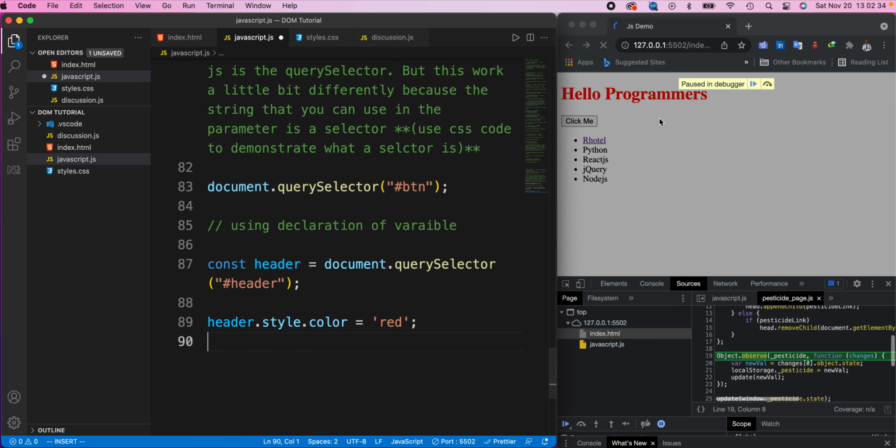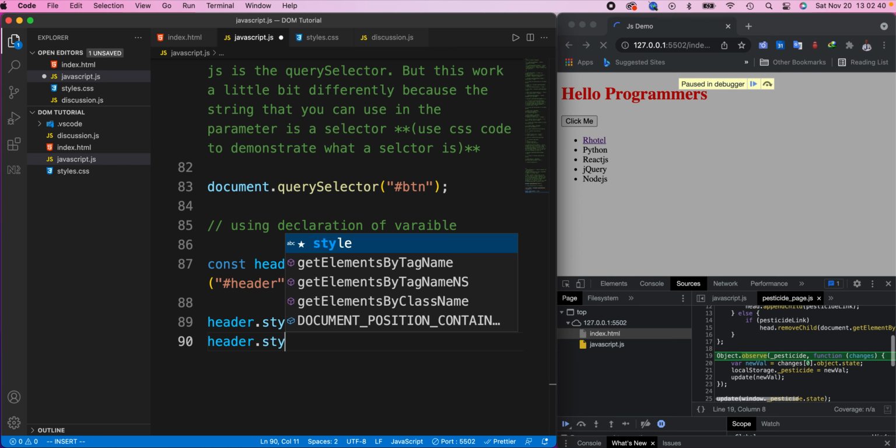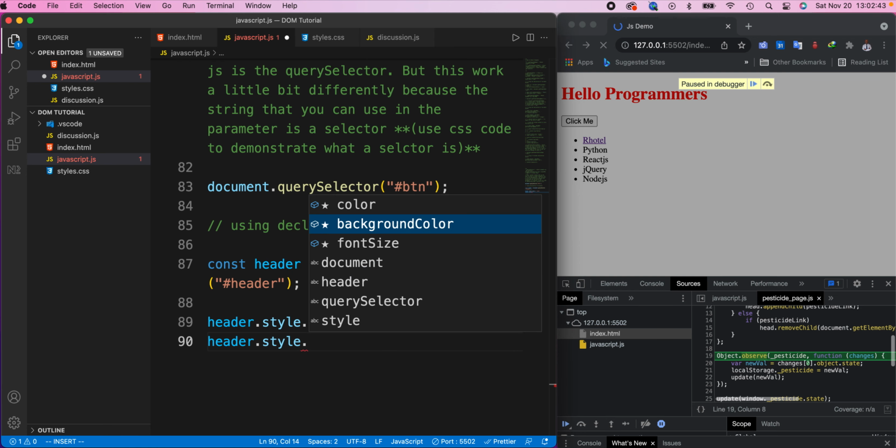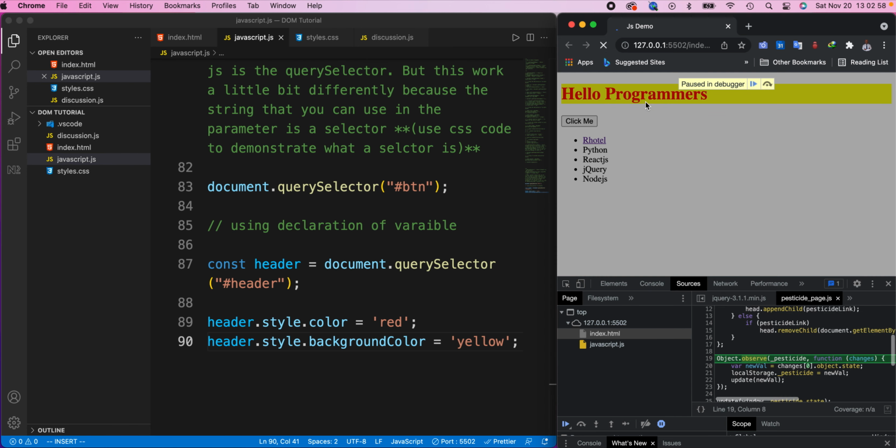But what if we want to change the background to something else? As you know by now, I just type header dot style dot background color. Since we have red there, how about we change the background color to, say, yellow, for example. Then we put our semicolon here and save. We come over here, stop and refresh. You can see that we have a yellow background color there. So that's how you use the querySelector to select or change something on some element in the HTML layout. I hope you understand this.